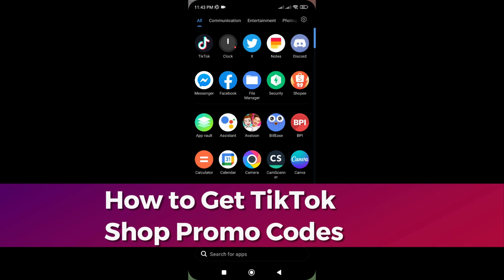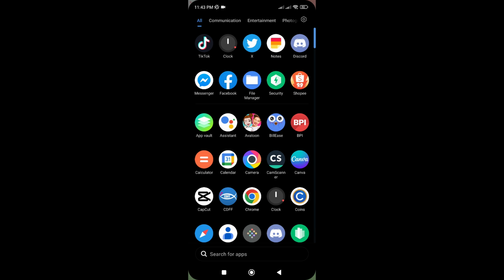By using promo codes on TikTok, you can save money on your purchases by receiving discounts, free shipping, or other special offers. So how are we able to see and use them?